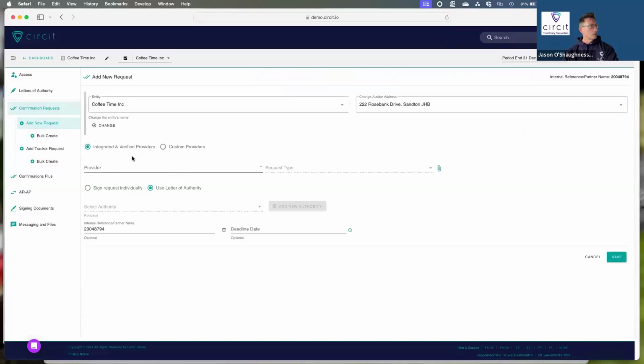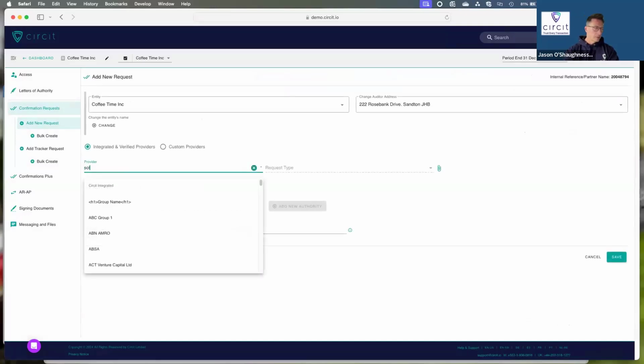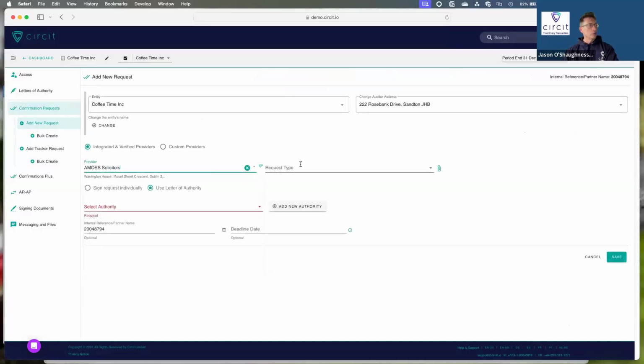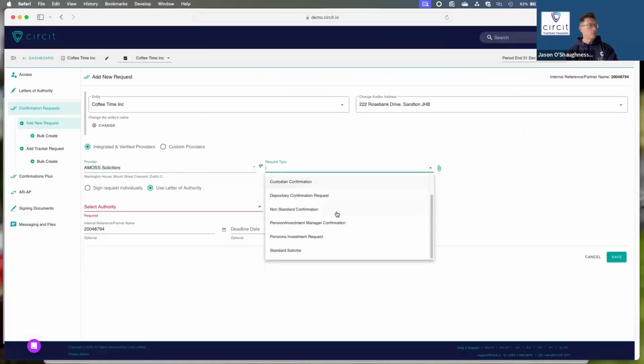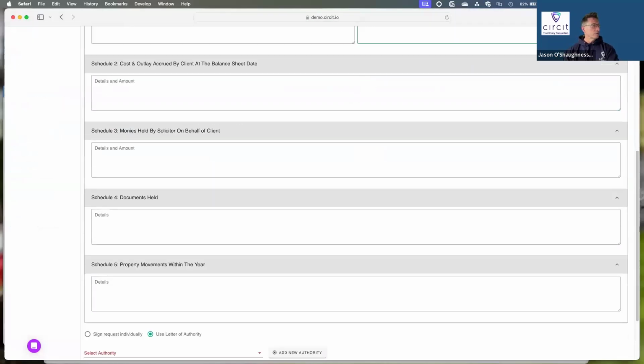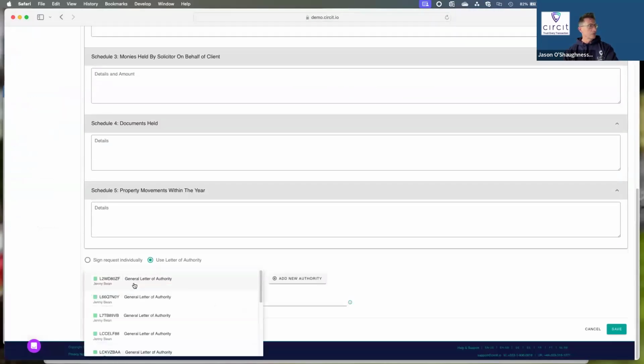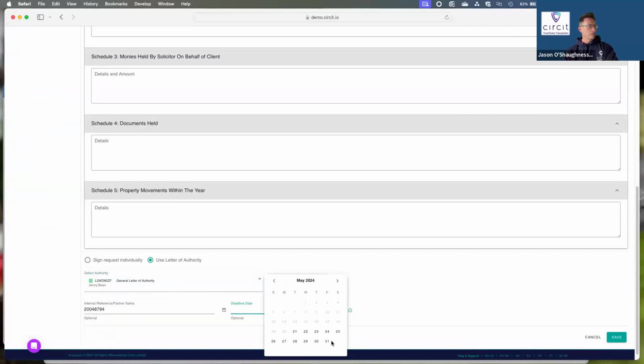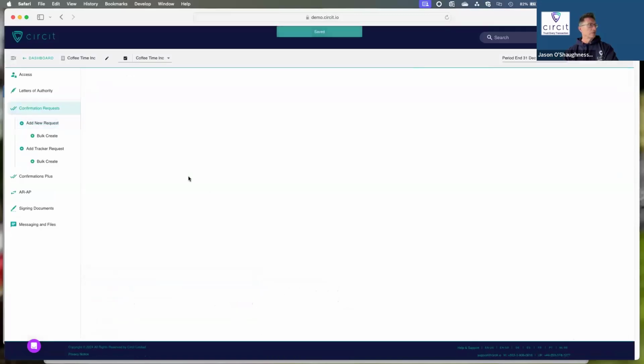Now I might say, right, I want to do a legal request. I come in here, let you put the lawyer's name on here, or the law firm's name. You choose the template. You put in the details that's required for this request. You attach your letter of authority. You can give them a deadline date and click save.